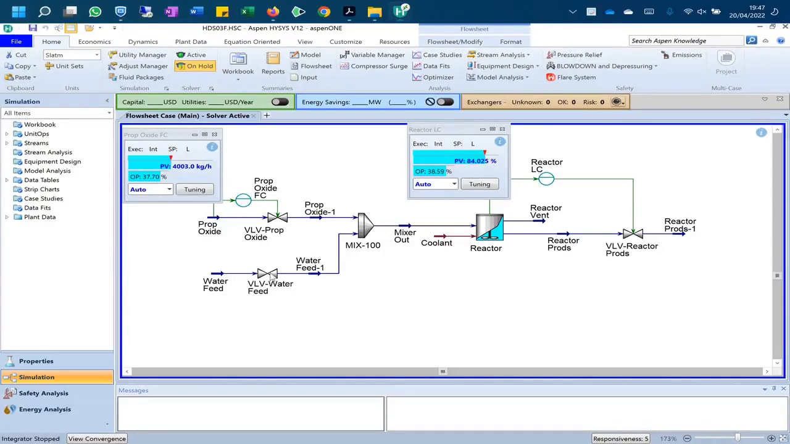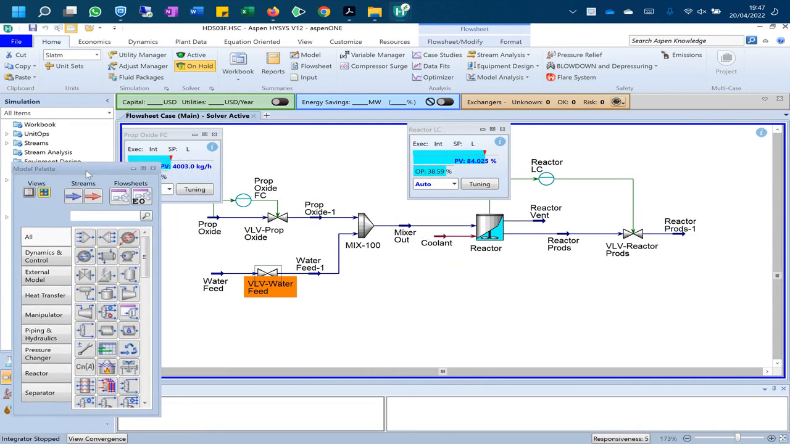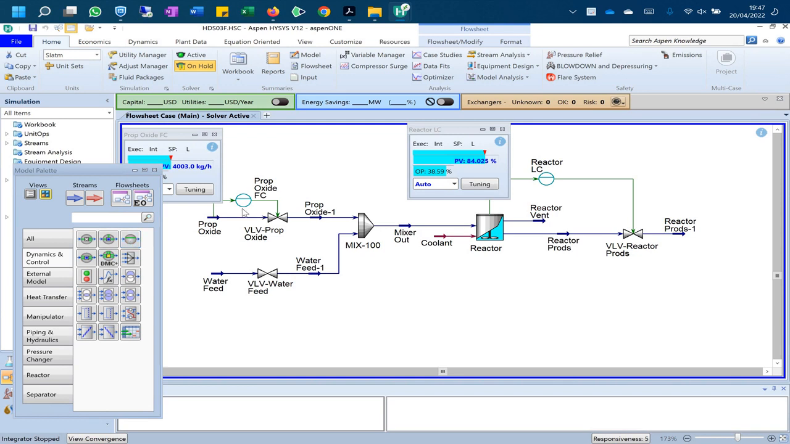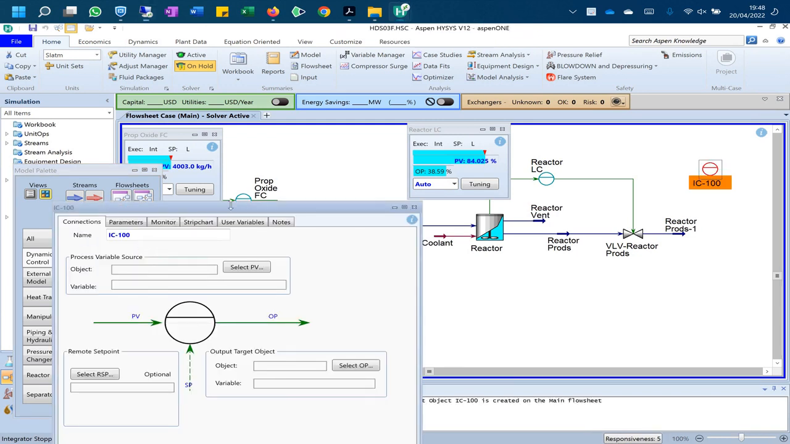The next step is to introduce a controller for the water feed stream. I open the model palette, F4 on the keyboard, click on Dynamic Control, select and double click on the PID controller. A new controller is introduced. Here it is.